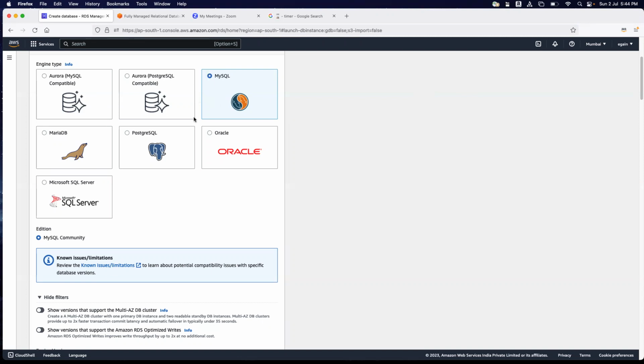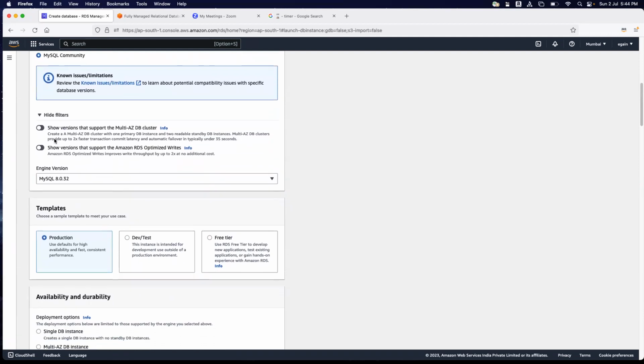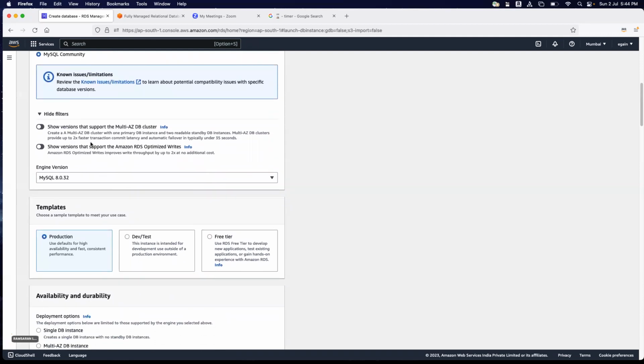So first you select this MySQL database, and then if you go down, you see there's an edition. Right now, as I said, as of today, AWS offers you MySQL Community Edition. If you go down further, you can see there are a couple of options. This option was very recently launched, and it is called Multi-AZ DB cluster. We'll have a separate discussion on that. It is very useful sometimes. And what are the use cases where you have to use Multi-AZ DB cluster?